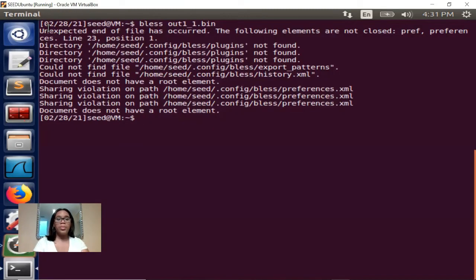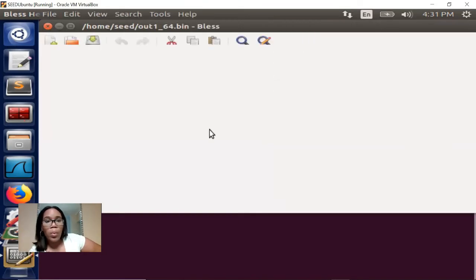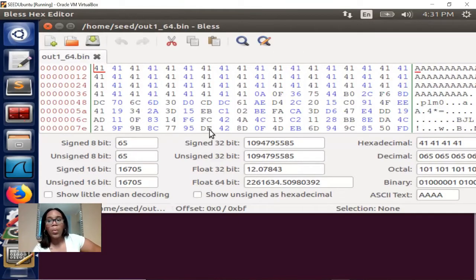And we're going to open up and see what one of our bin files for 64-bit looks like. And we see there are no zeros here. Coincidence? I think not.